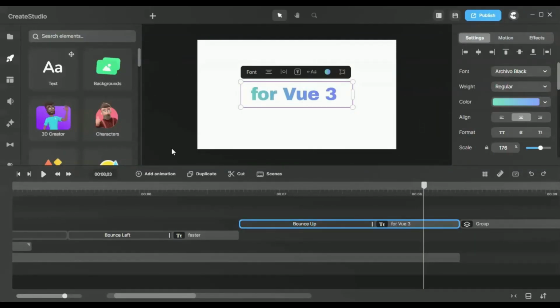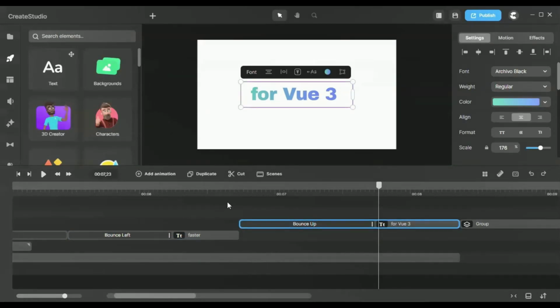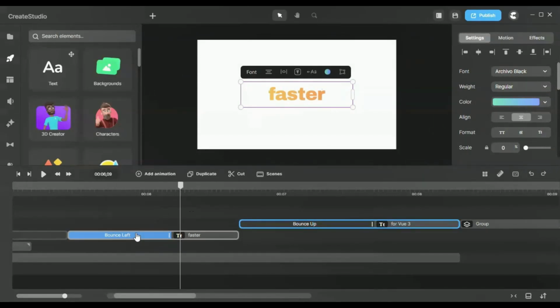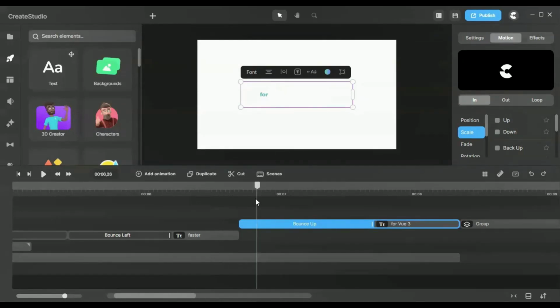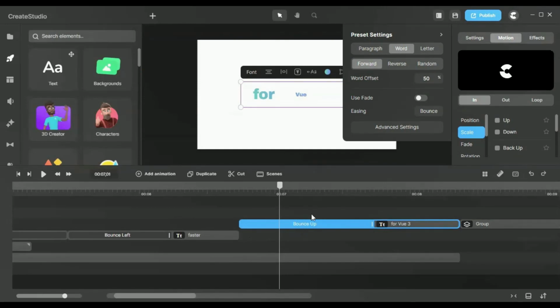This layer is also similar to the previous layer, except we have a little bit of difference. For the previous layer we have bounce left, and for this one we have bounce up. That's the only difference that is there. You can duplicate it, and since it is the beginning transition, you can obviously duplicate it and activate this motion animation onto this particular layer.